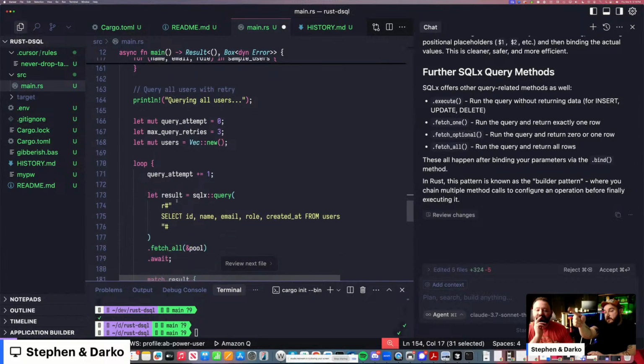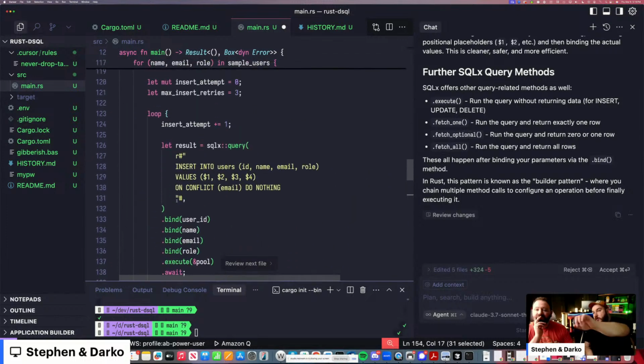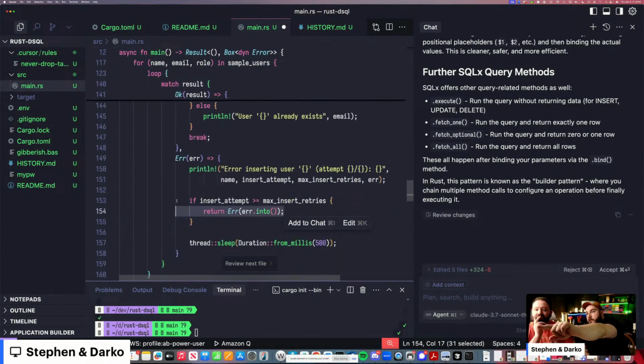But if it doesn't, go scroll up. No, just go back to the error. If it doesn't, there's a thread.sleep. Basically, it sleeps for 500 milliseconds and then runs the loop again. So that's your retry mechanism in this case.